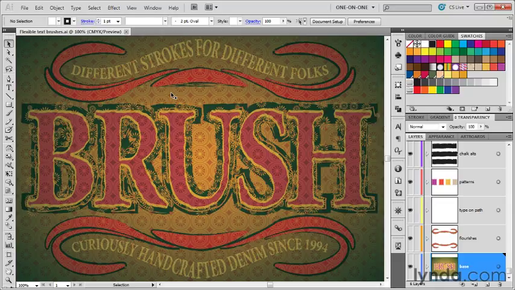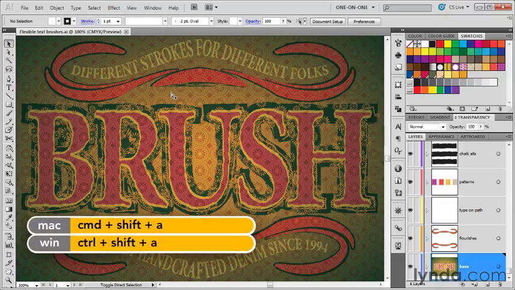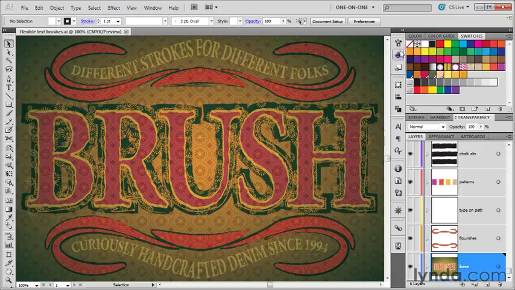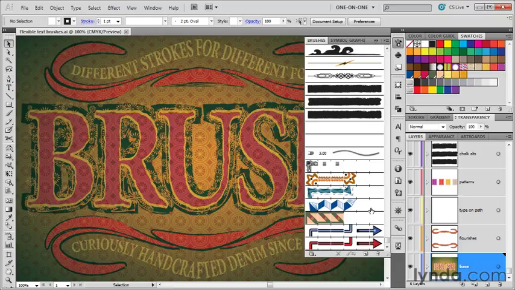What I want you to do is start by creating a base bristle brush, and we'll work from there. So press Control-Shift-A or Command-Shift-A on the Mac just to make sure nothing is selected inside of your artwork. Then bring up the Brushes panel, and if you scroll all the way to the bottom of the list, you'll see that you've got one and only one bristle brush.